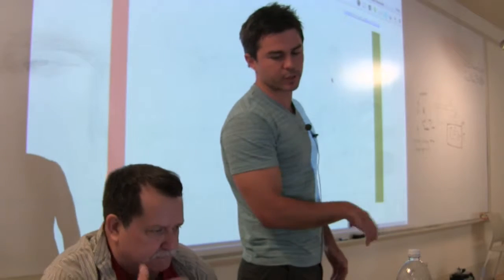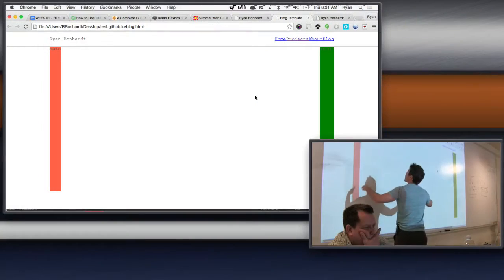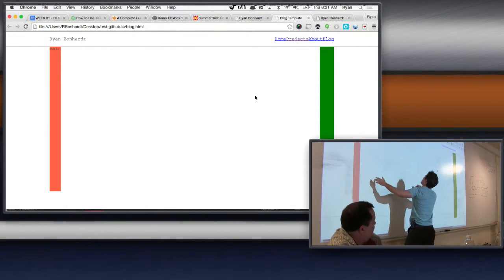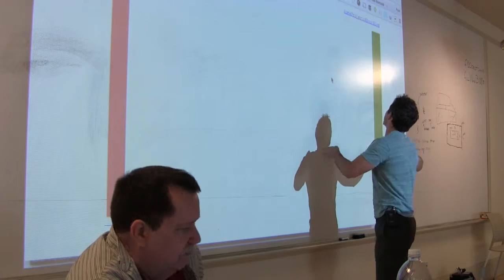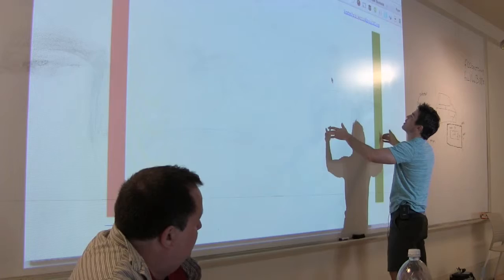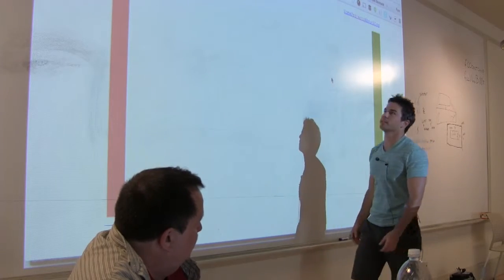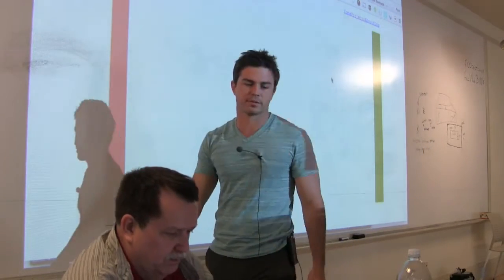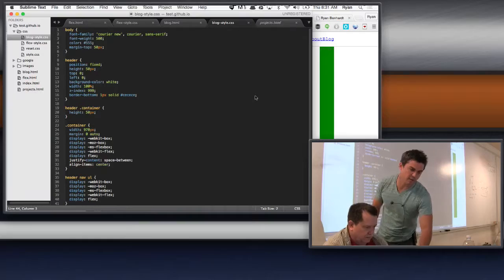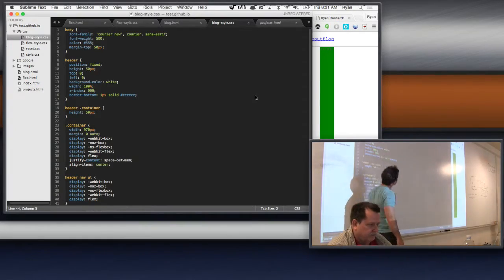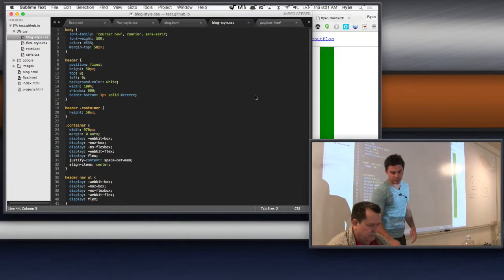So what we want to do is we want to align the main. We want the main to have 70% width of the page, and we want the aside to have 30% width of the page, right? Actually, this is going to be really easy because naturally they're pushed. Actually, go back to the main thing.